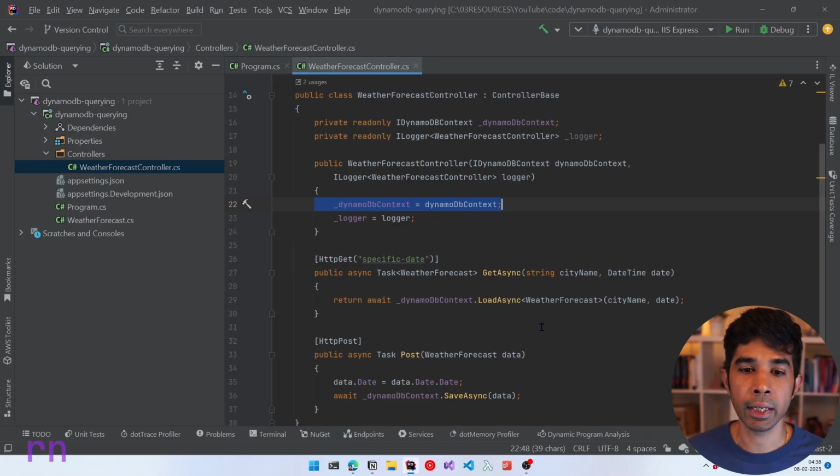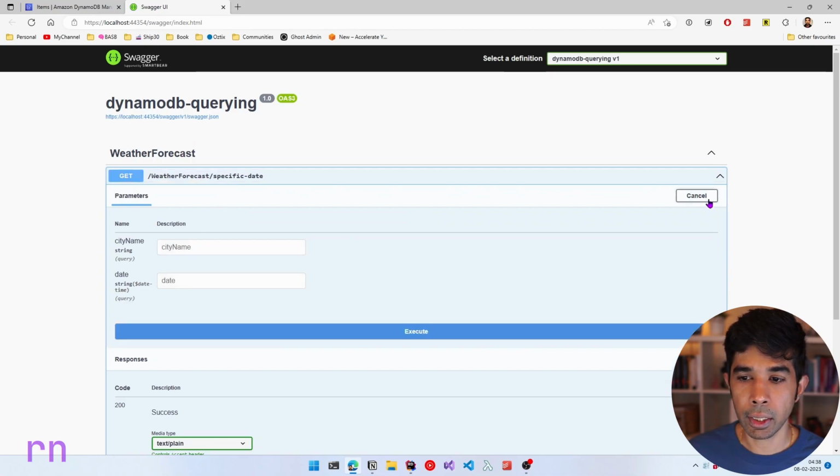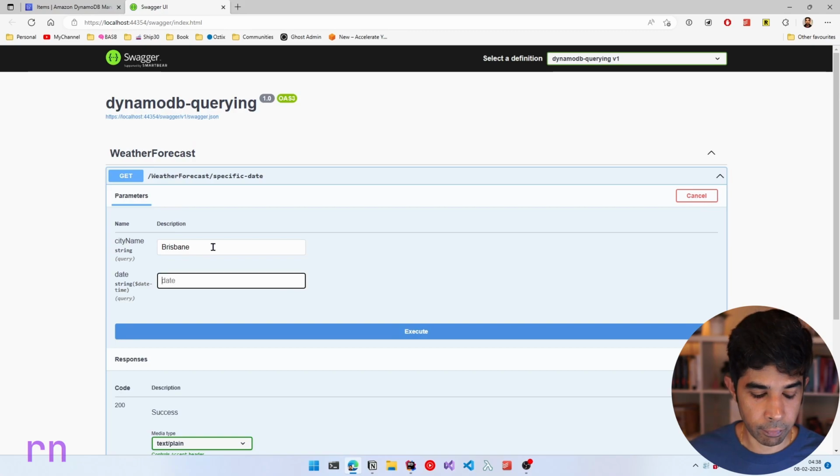Let's run this application and make sure this is working as we expect. So let's run this. This launches the Swagger API endpoint as expected. So let's go into our get endpoint, try it out and specify the city name. And also let's specify a date.